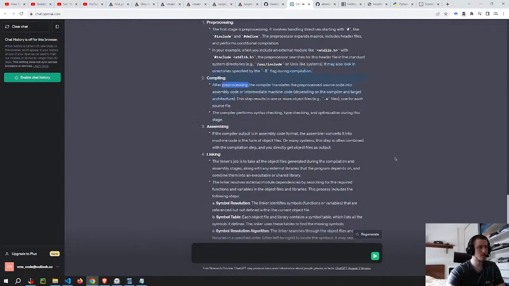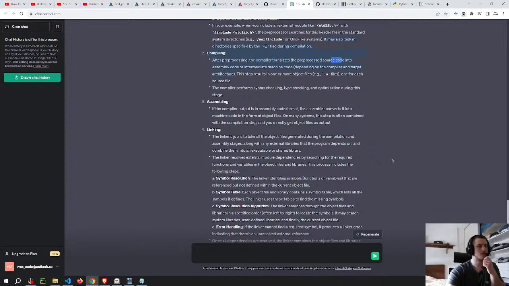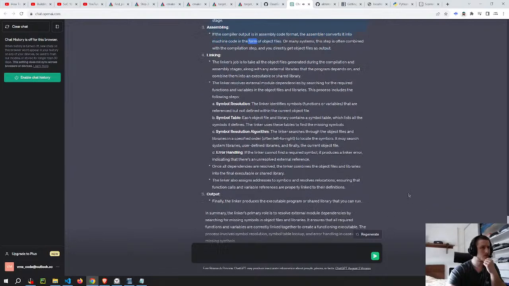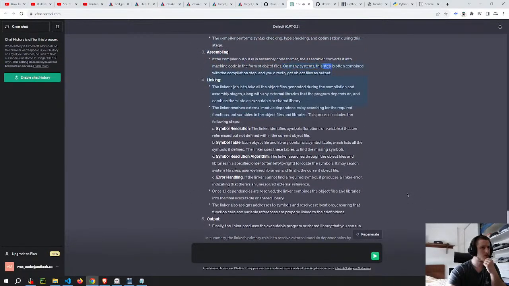Compiling. After preprocessing, the compiler translates the preprocessed source code into assembly code or intermediate machine code, depending on the compiler and target architecture. This step results in one or more object files, for example .o files, one for each source file. The compiler performs syntax checking, type checking, and optimization during this stage. Assembling. If the compiler output is in assembly code format, the assembler converts it into machine code in the form of object files. On many systems, this step is often combined with the compilation step, and you directly get object files as output.